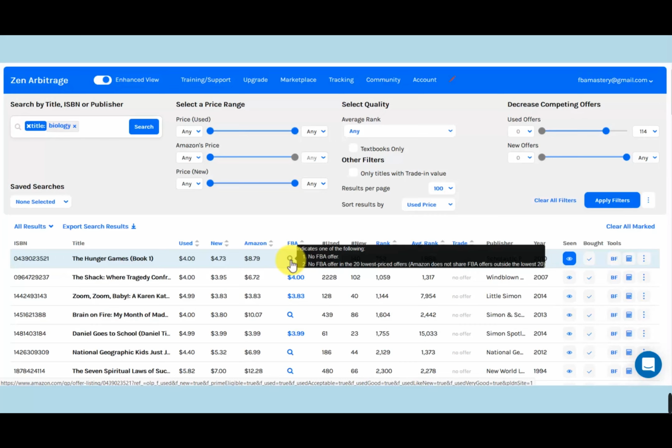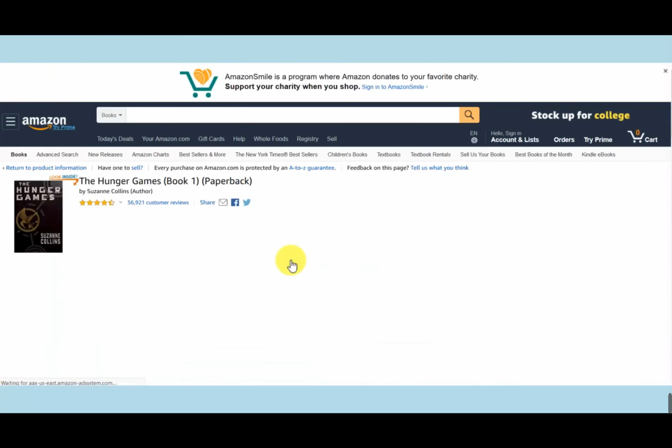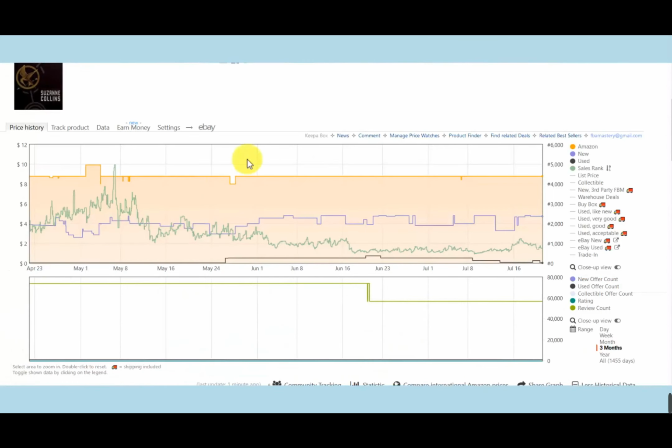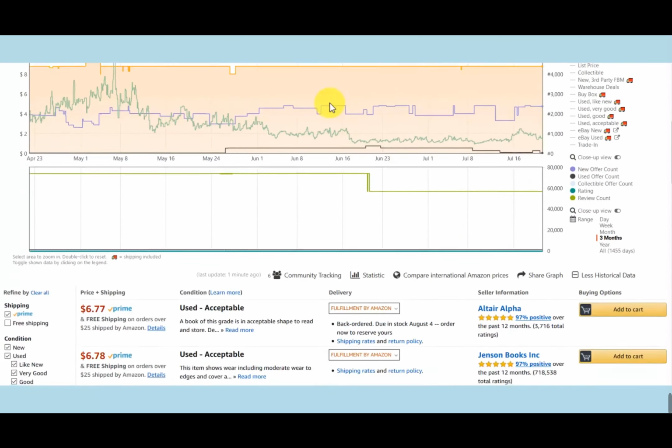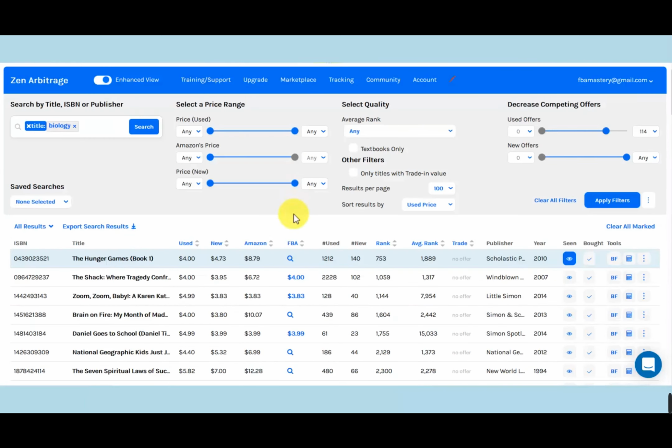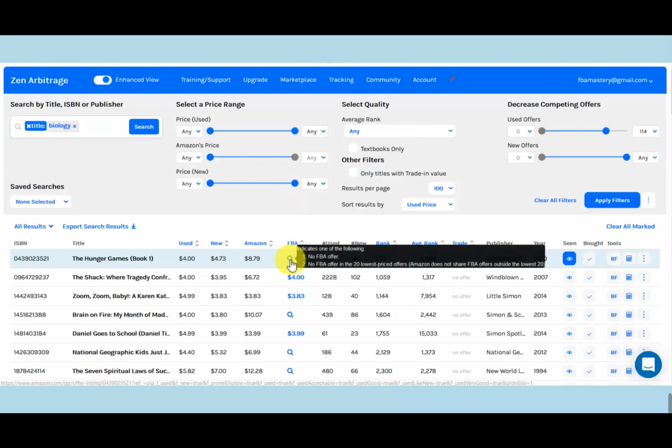So you might be looking and go, oh cool, this is a book that has no FBA offer, I'm going to jump on it. In all likelihood, it does have an FBA offer. In fact, we can click over and verify this. You can see right at the top, there are FBA offers, but they're just not in the bottom 20. In other words, there are at least 20 offers that are priced below $6.77. That's all that means. Again, that's just a limitation that Amazon imposes on all third-party data.